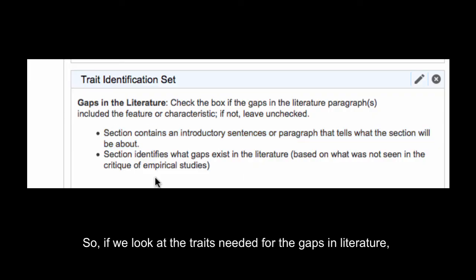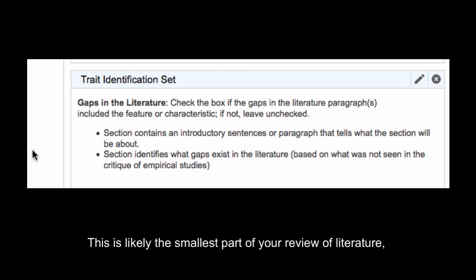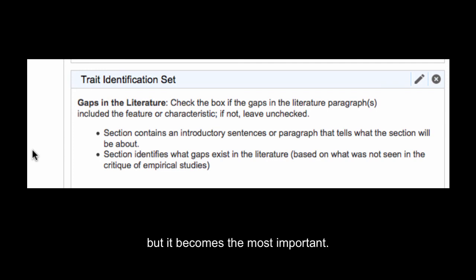So if we look at the traits needed for the gaps in literature, we can see that the section should contain an introductory sentence or paragraph that tells what the section will be about, and it also identifies what gaps exist in the literature based on what was not seen in the critique of empirical studies. This is likely the smallest part of your review of literature, but it becomes the most important.